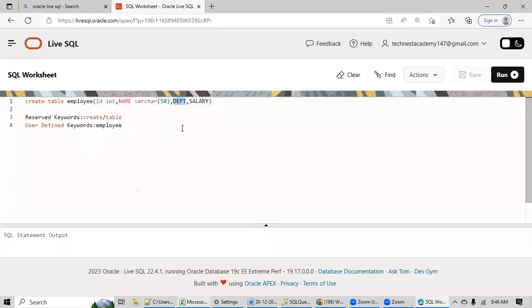Okay. Now you guys tell me, in department what should I put, int or varchar 50? Varchar 50. Okay. Now this department I have written all in uppercase. Can I write it like this? Yes, you can write it like this as well, your wish. So the column name is not case sensitive. Whatever way you want, you can write it.